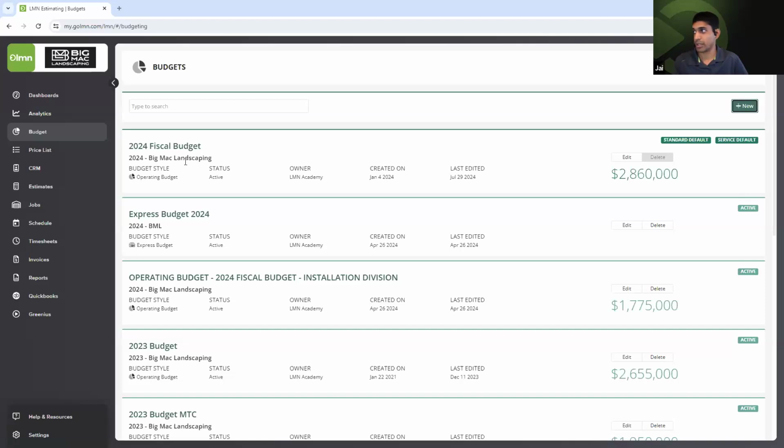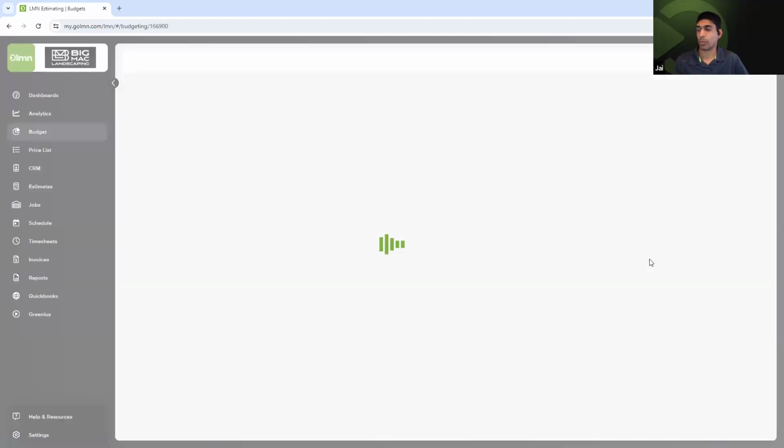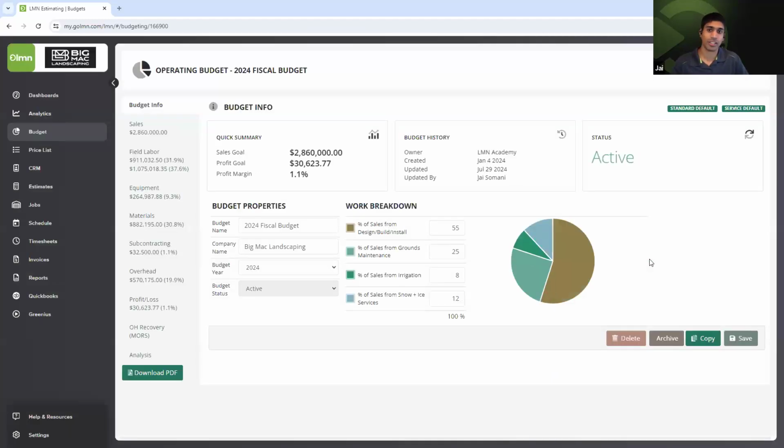Here's the company name, the style, the status, the owner, when it was created and last edited, and then the total sales forecast. So once I open a budget, this is going to be the first main section I'm going to be taken through, which is kind of a snapshot of all the key information in this budget at this very moment in time. Regardless of which subscription you're on, you'll have that one specific budget that's going to be your main company-wide budget. So this will be that go-to screen.